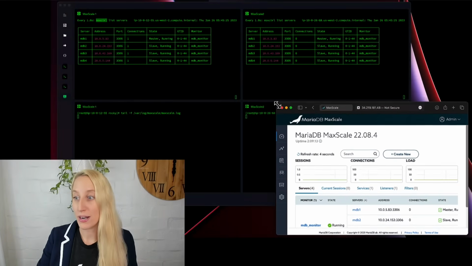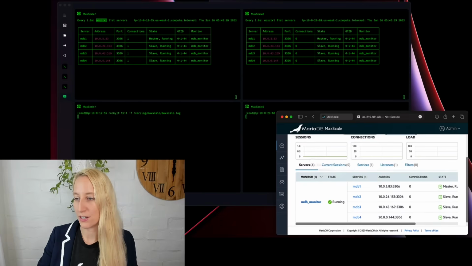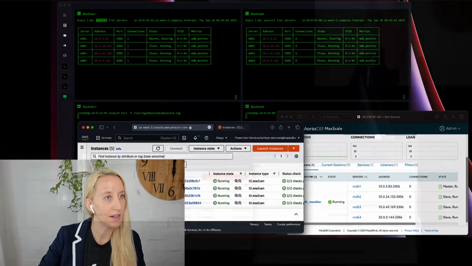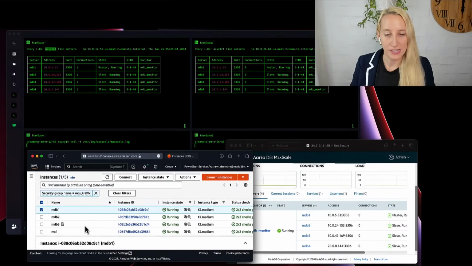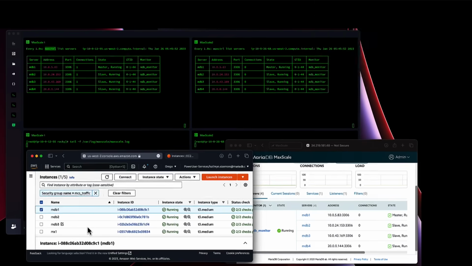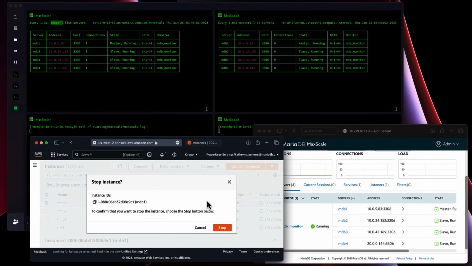So let's try to break some stuff and leave these as dashboard indicators of what's going on behind the scenes while we do that. So let's start with the basics. We will shut down MariaDB 1, which is currently primary, which is the equivalent of just pulling the plug. There's no graceful shutdown or anything, and we'll see how MaxScale handles that. Let's stop that instance.